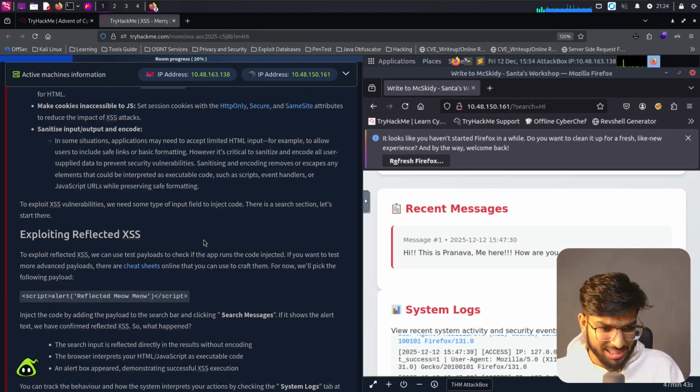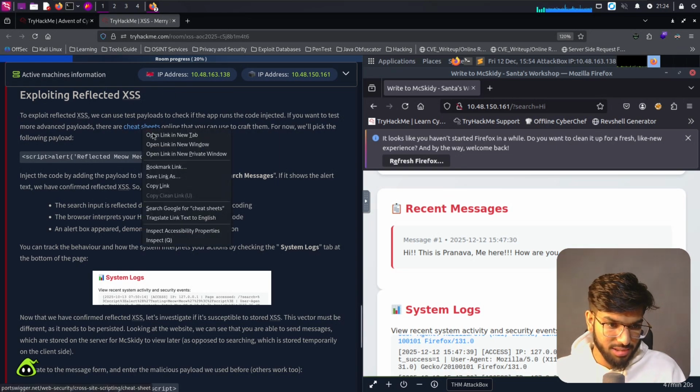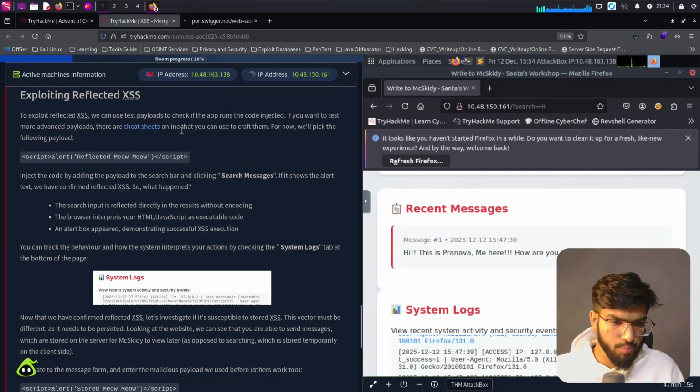To exploit a cross-site scripting vulnerability, we need some type of input field to inject the code. There is a search section. Let's start there. Exploiting reflected cross-site scripting. To exploit reflected cross-site scripting, we can use a test payload to check if the app runs the injected code. If you want to test more advanced payloads, there are cheat sheets. Again, you can browse them on some GitHub pages online that you can use to craft them. For now, we'll pick the following payload.